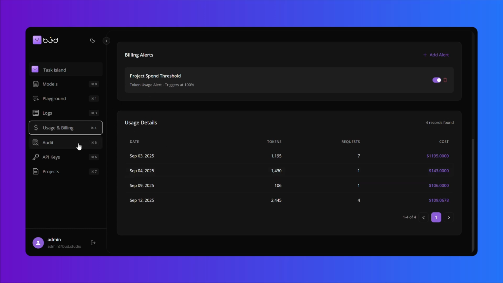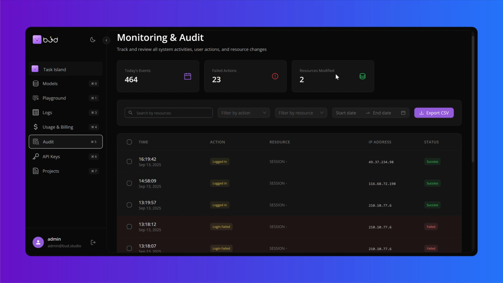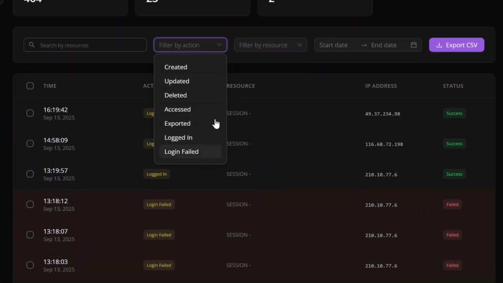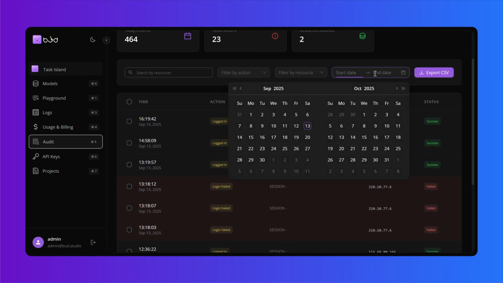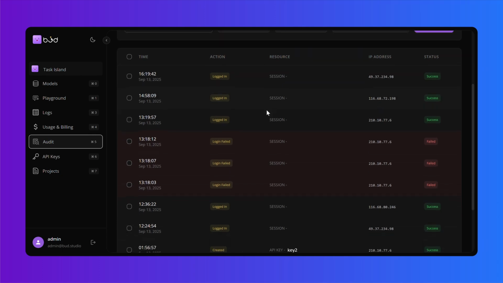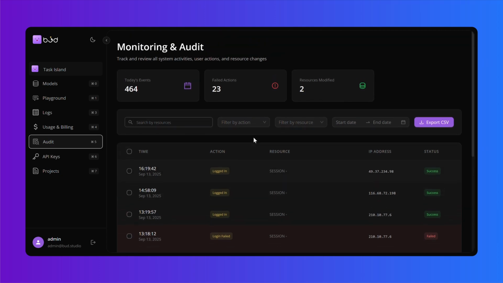For compliance and accountability, there's the Audit tab. Every action, whether it's a model being used, an API key being added, or a configuration being changed, is logged here. Users can filter events by type, resource, or time frame to trace exactly what happened and when. This is especially valuable for organizations that need a reliable record for audits or regulatory checks.